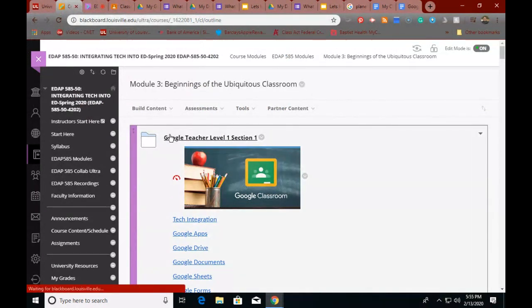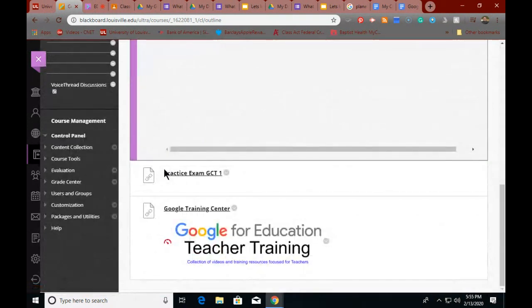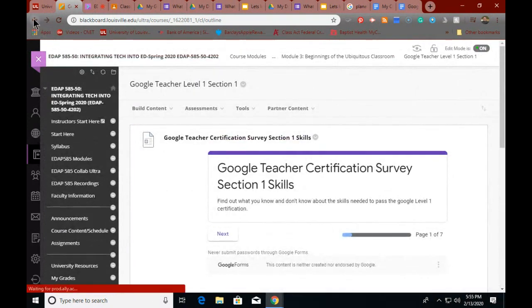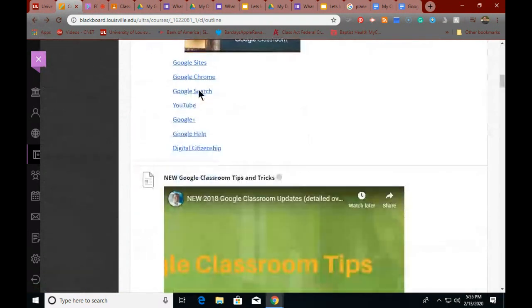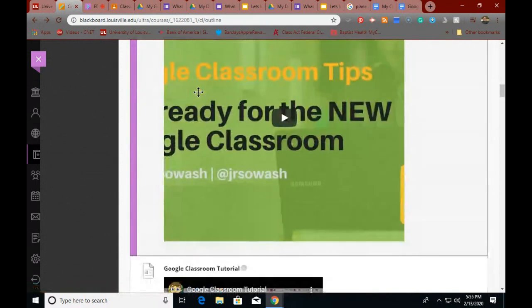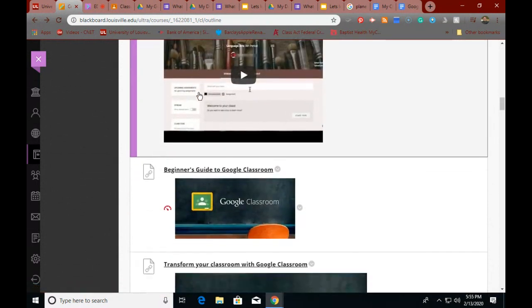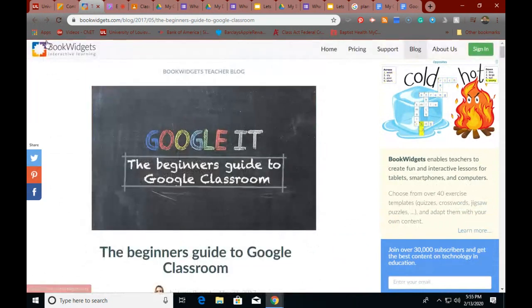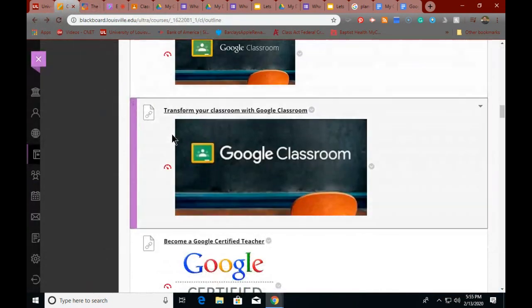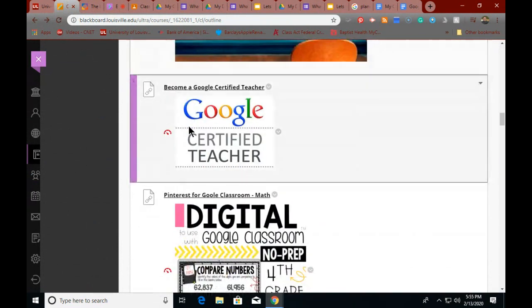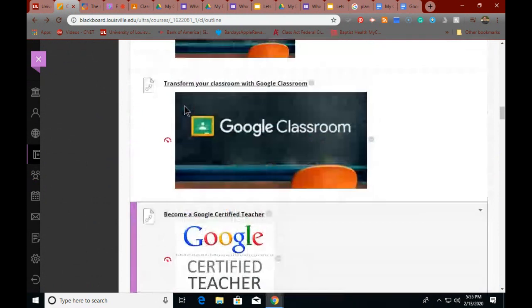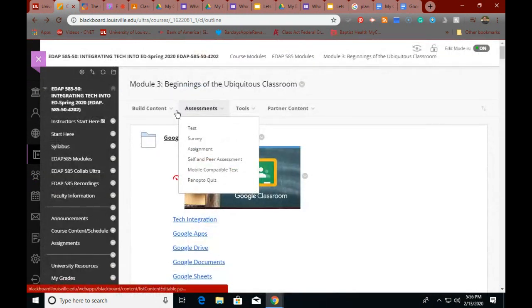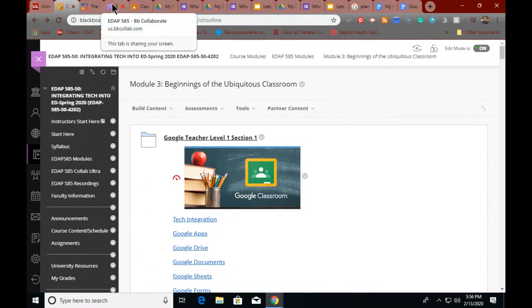Remember that when you go into these levels, there is plenty of stuff in here for you to use to understand what we're doing. So when you go in here, if you want to look at this, here's a tutorial. It's a really good tutorial. Here's a guide. And this is a really good guide that will walk you through everything we just did tonight. We're going to talk a little bit more about this down here, the steps to become a Google certified teacher. Okay. I hope that wasn't too crazy.